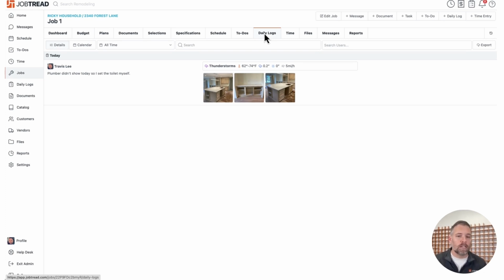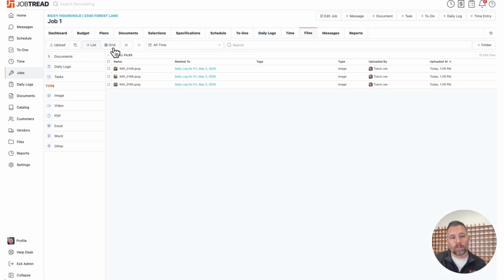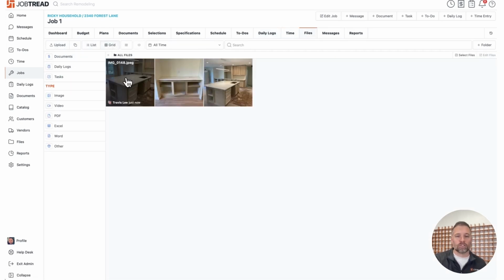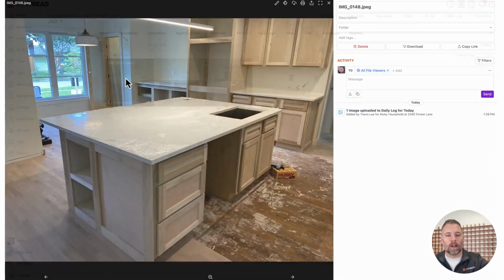So it's a very easy tool to use, and I highly recommend using it and having your employees leave those daily logs at the end of each day as well. Really nice thing too is as you upload those files, they automatically upload into the file section of the project. So if you want to go back and just see the progress photos over time, you'll have that option as well.